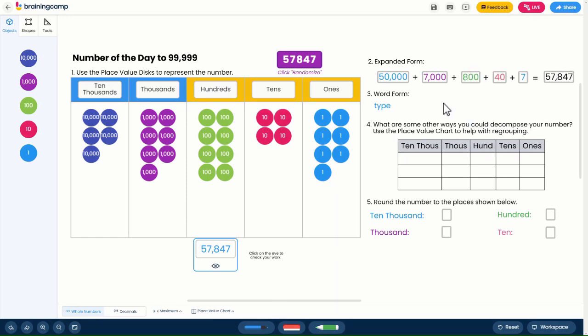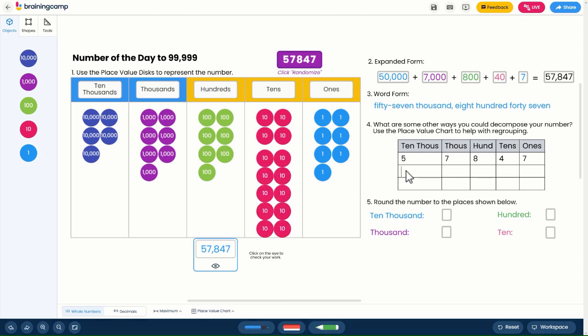Next, we will type in the word form. And then we will fill in the place value chart with different ways that you could decompose and represent your number. So we'll start with our 5 10,000s and 7,000s and so on. And then what you can do is use the place value discs on the chart to model that regrouping like you've seen several times, where the discs will automatically regroup. And we'll do one more representation there. We'll go ahead and bring over that 10 and regroup it. So now we have 5 10,000s, 7,000s, 700s, 13 10s, and 17 ones.